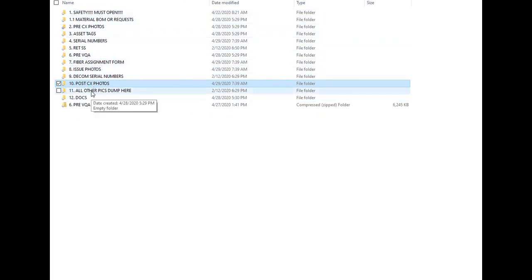All other pics dump here. These are photos of anything that you might have taken on site that doesn't necessarily fit into these categories. You can put it here. If you take some extra photos of the mount mod that you did, there are no real pictures required for mount mod, but you put it in there anyway, just so that we have a record of the mount mod that you installed.